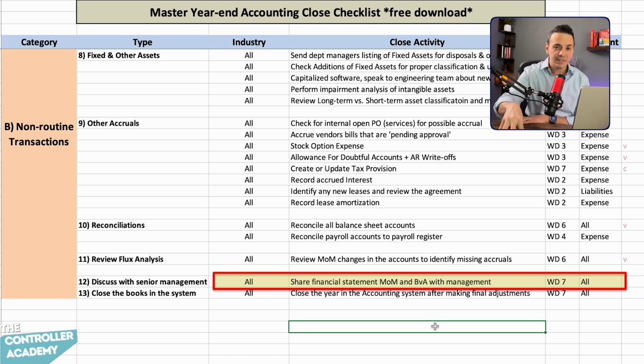It is a pretty important step for closing out the year to discuss the financials with your senior management, whether that is the CEO if you're a smaller company, or, if you're a bigger organization, your VP of finance or your CFO, to identify any potential issues in your financials.